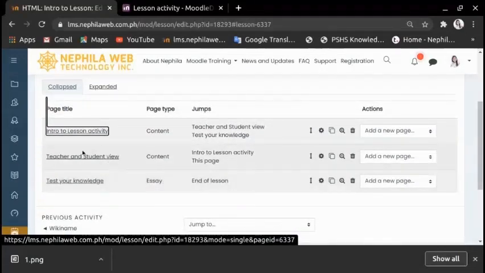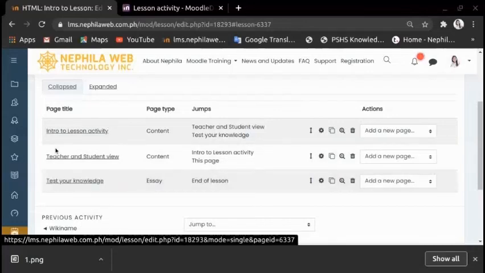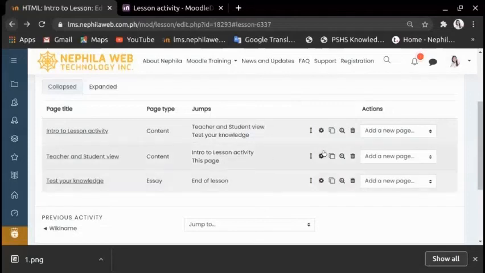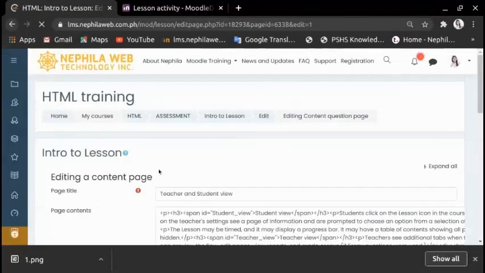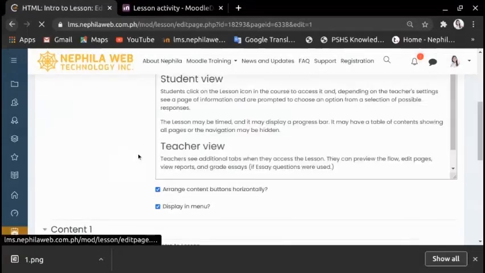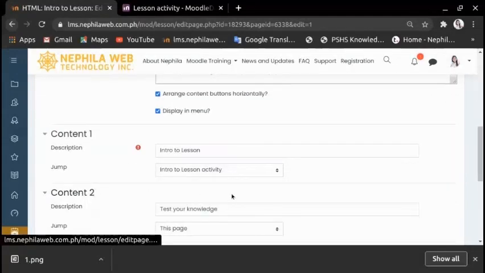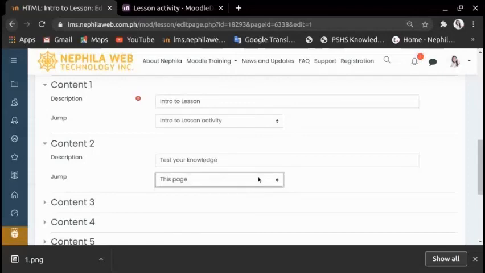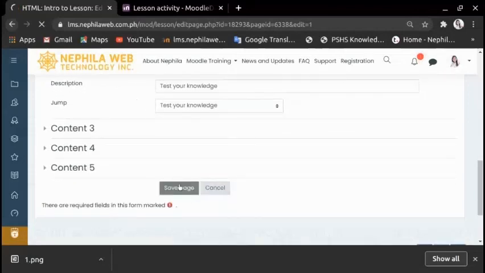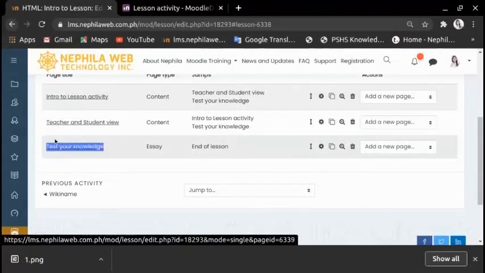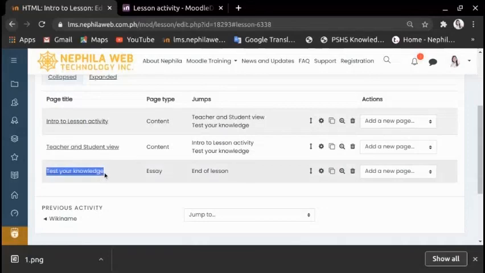Do the same with teacher and student view and test your knowledge. Scroll down, then in content 2, choose the test your knowledge. Save page, and then do the same with the test your knowledge. Since the test your knowledge is the end of the lesson, you don't have to edit this.